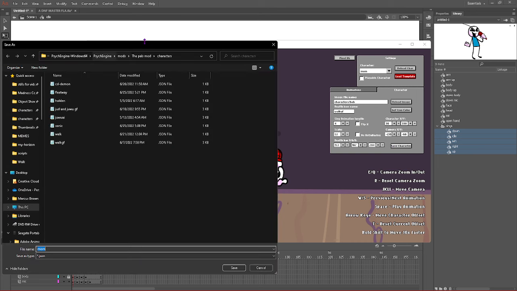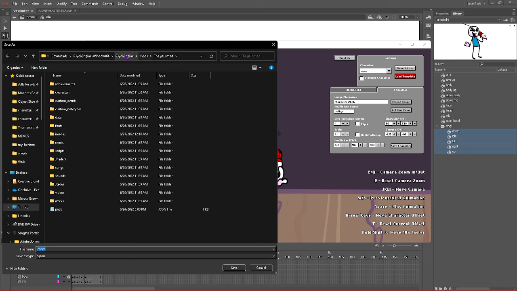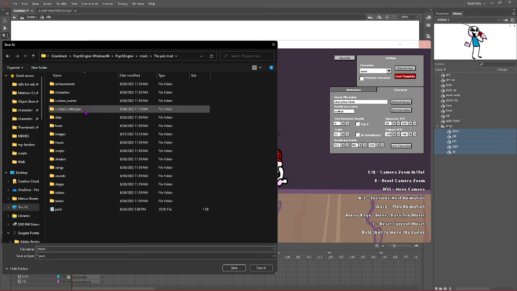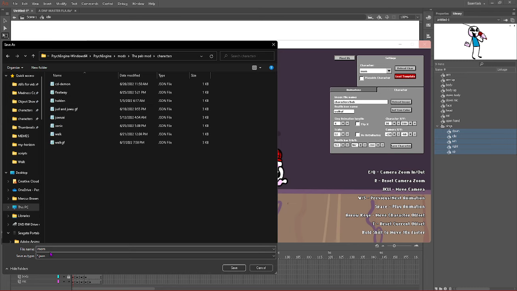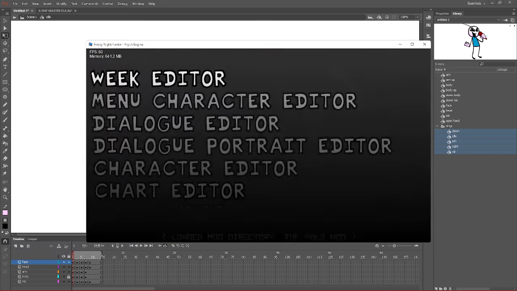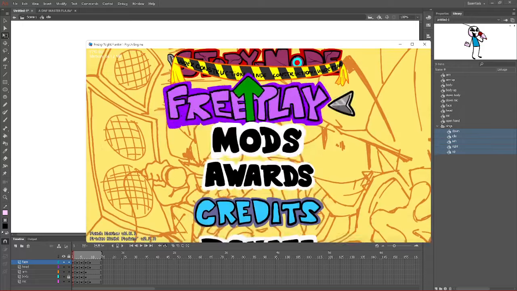Now look for your character's file. You should go to PsychEngine, mods, your mod, or whatever you named the folder, characters, and I'm going to name the file Bob. Then if we click save, boom. Then if we just click escape, let's go to a song.